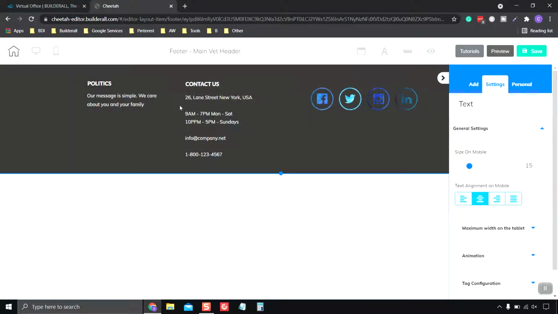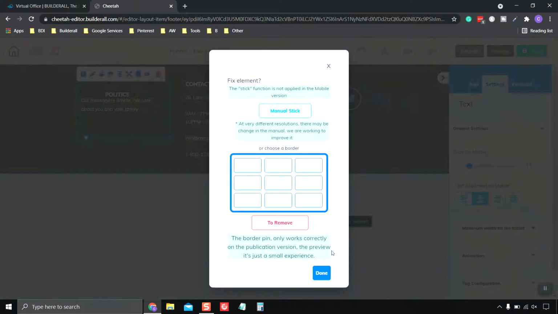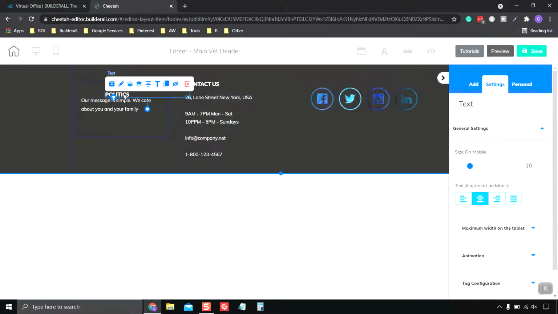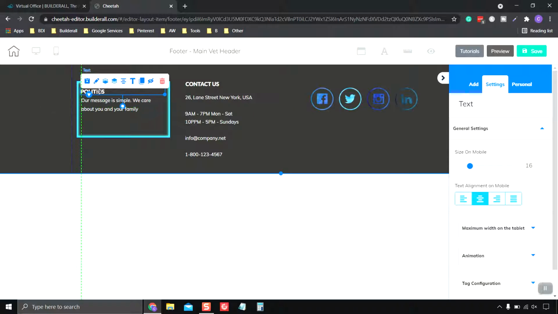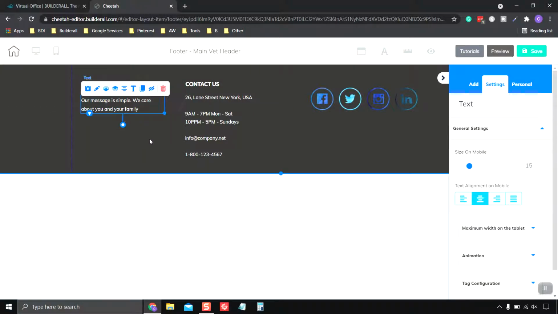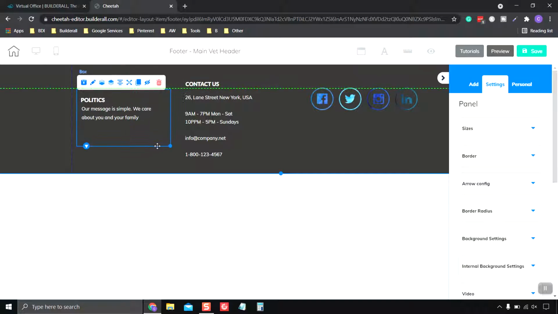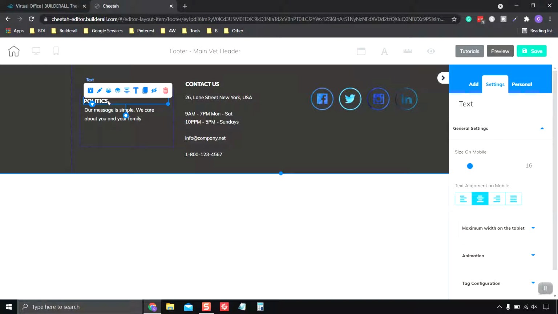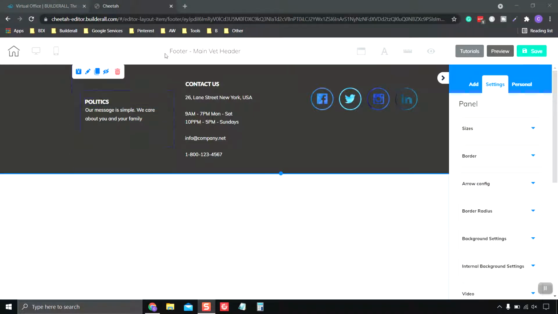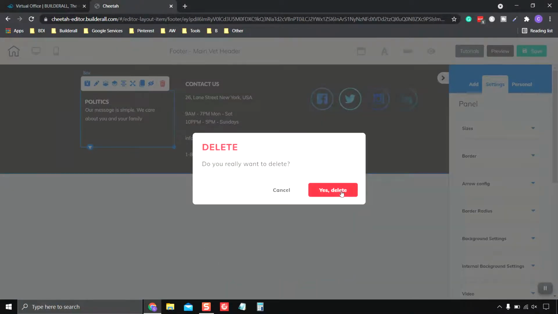So we're going to do one more thing. We're going to move this whole box. Remember, you can move items independently, or you can move the whole box. So what I want to do is I want to move this. I want to move the whole box down. And I want to change this over here to our goal. So what I want to do is I want to delete this whole box. So we're going to delete.